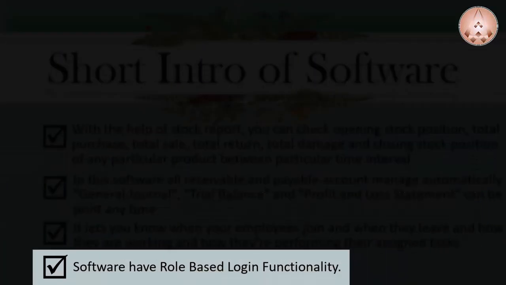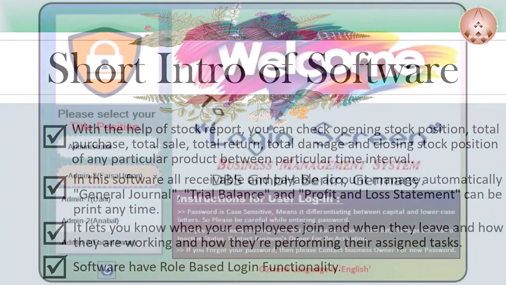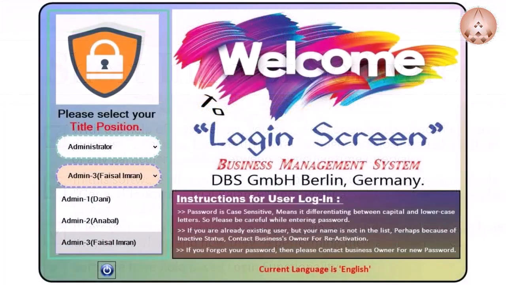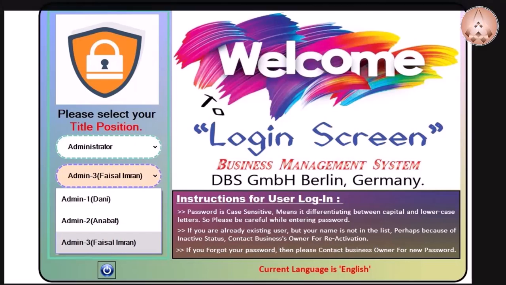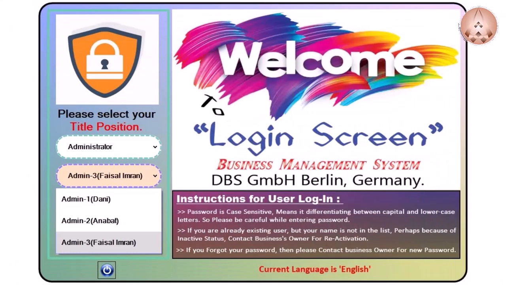This software has role-based login functionality. Here is the login screen. As you're watching, in the title position drop down, if you select administrator, then the next drop down will show all the administrators. Similarly, if you select operator in the drop down, then the next drop down will show all the operators. So this means role-based login functionality.